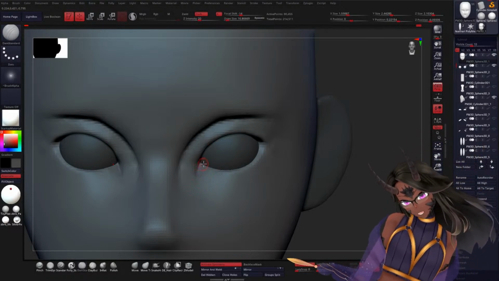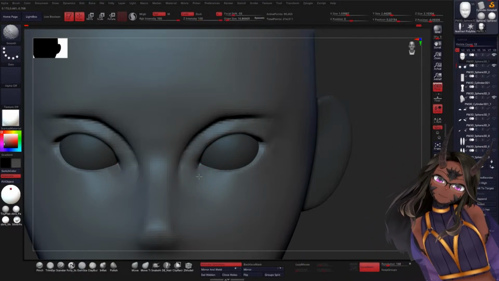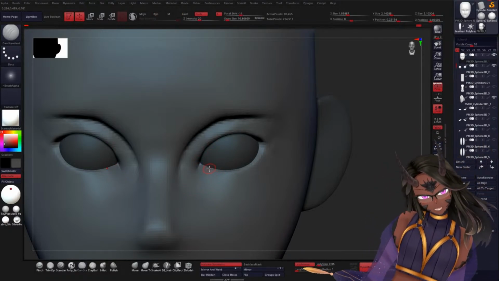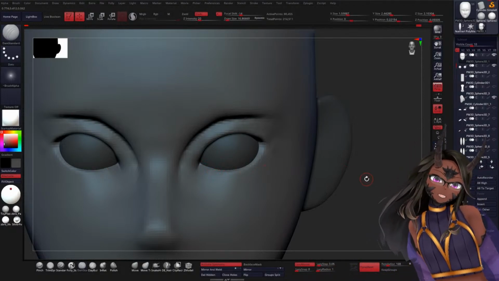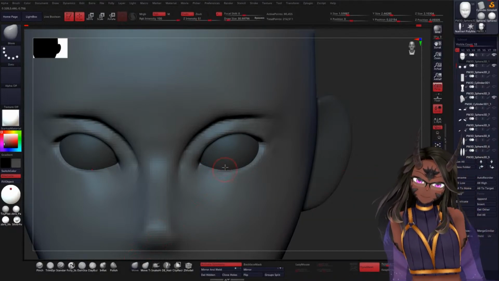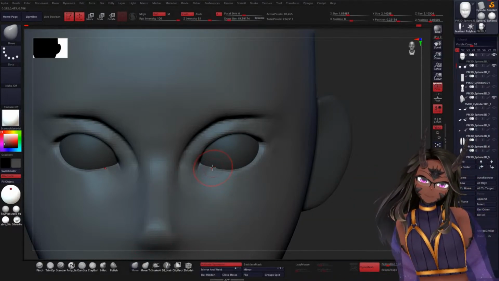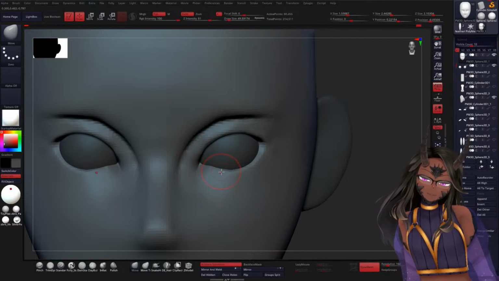Trying to get a very specific eye shape. I'm using a reference. I'm trying to get it, but work in progress, that's for sure.